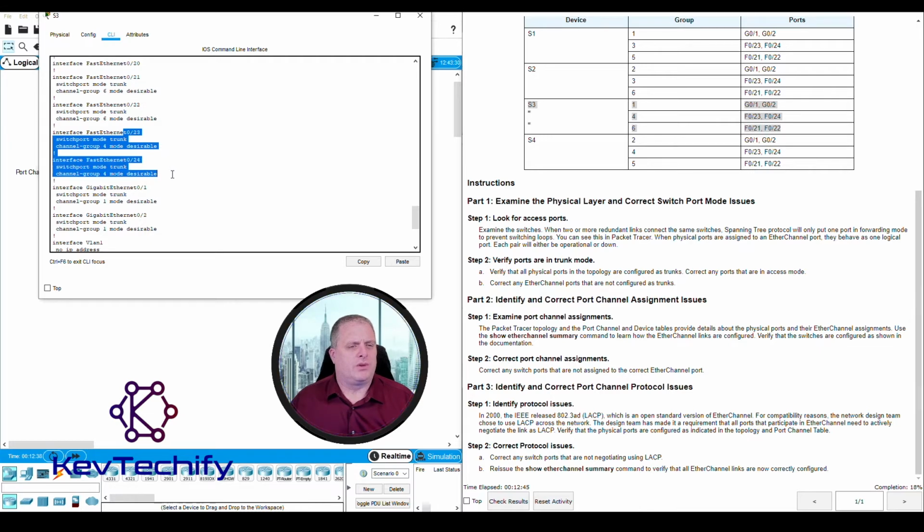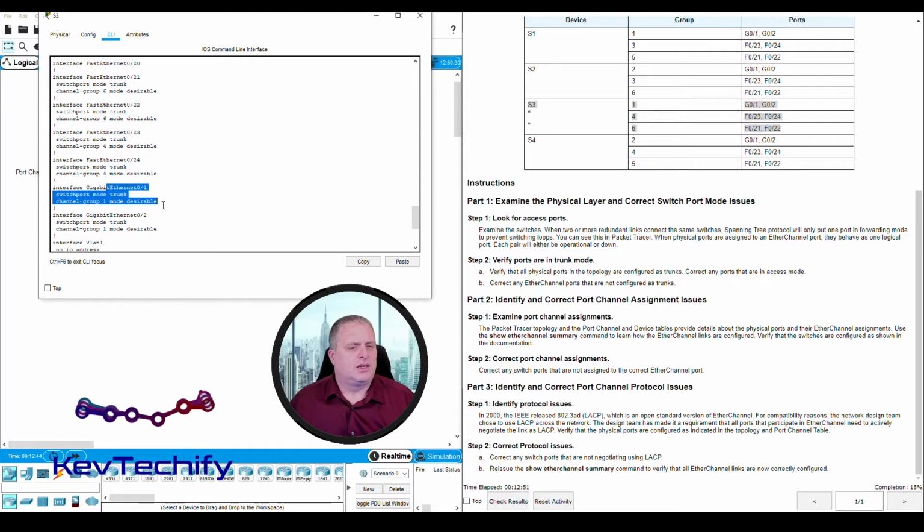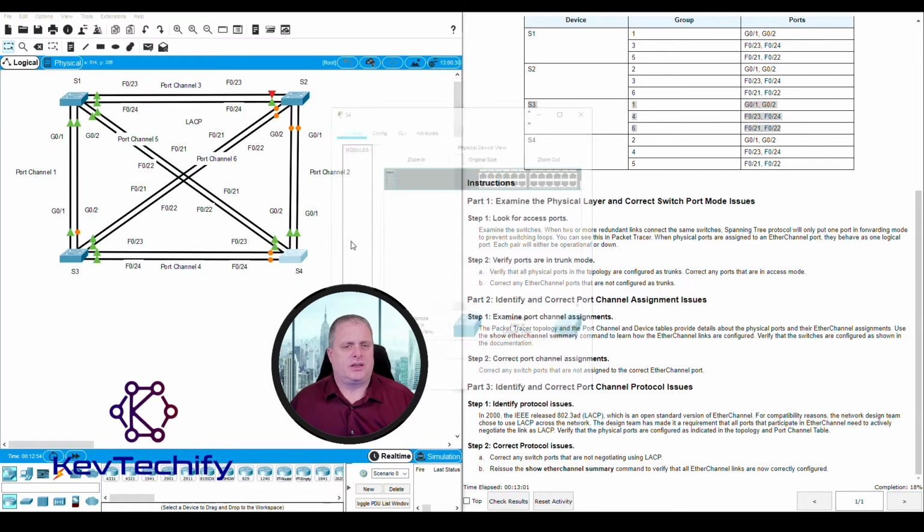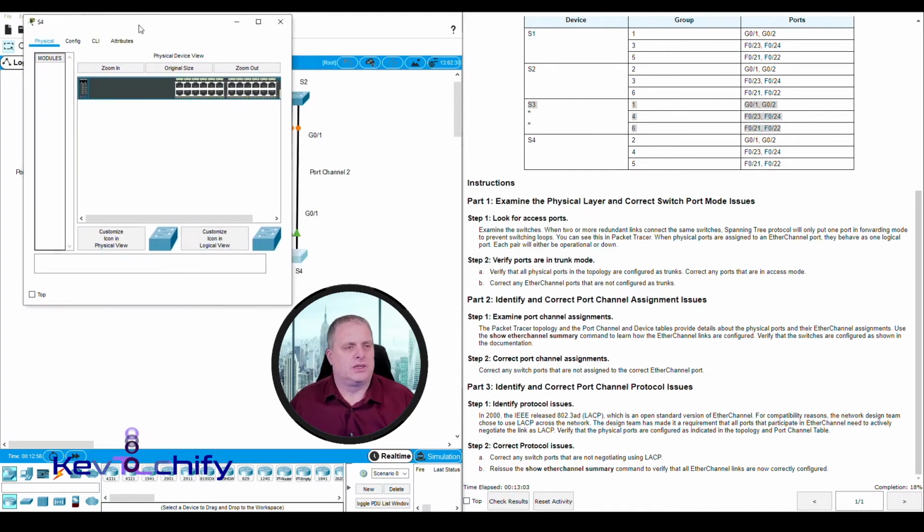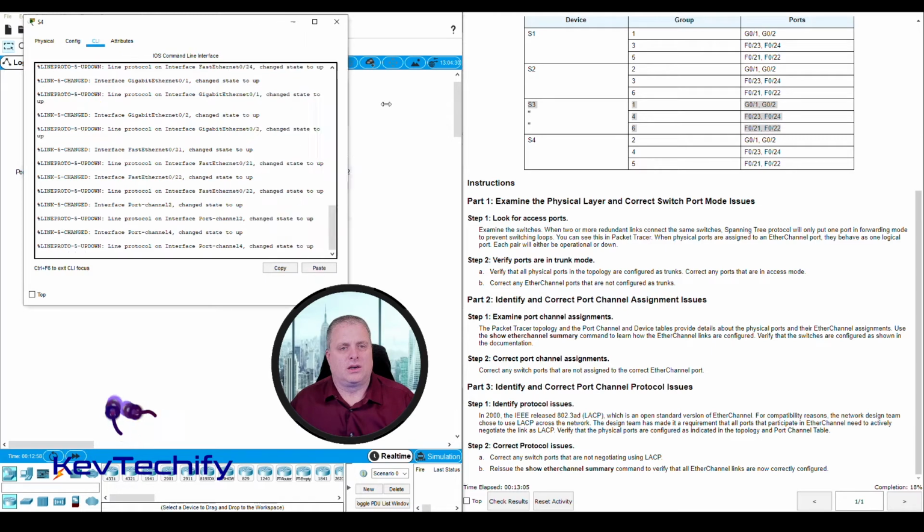23 and 24, those are both trunks. 23 and 24 were in group 4. And our gigabits 1 and 2, they're both trunks, and they are part of group 1. That information all looks good here on switch 3, and let's go in and check switch 4, see if there's any problems there.